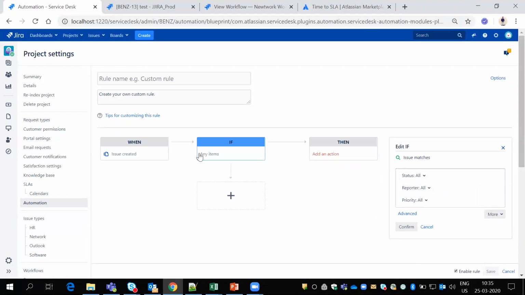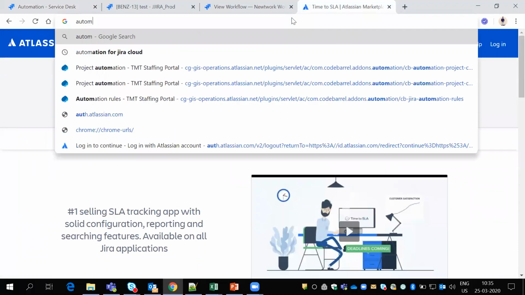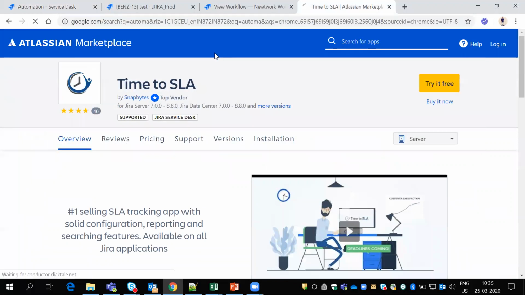Okay, so this is a when, if, then. When this trigger should start, and if the condition is satisfied, then this action should be performed. So like this we need to add these automations. And in real normal projects, we have this workflow automation for Jira.